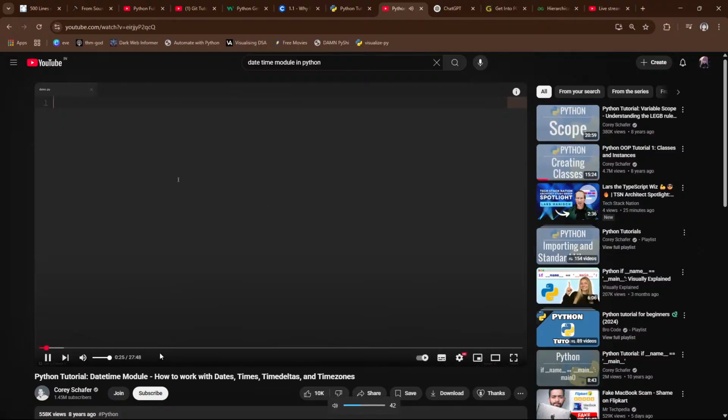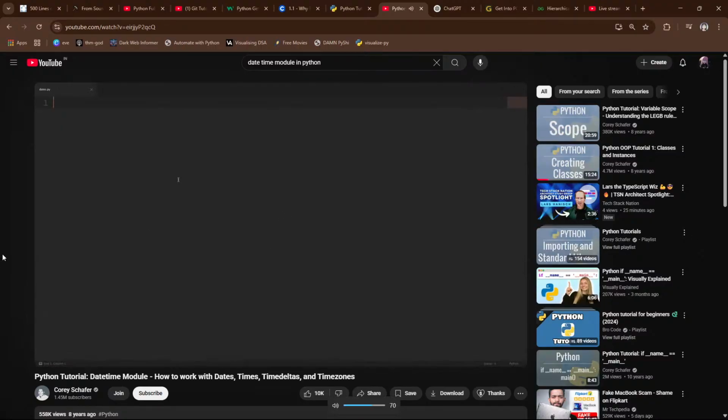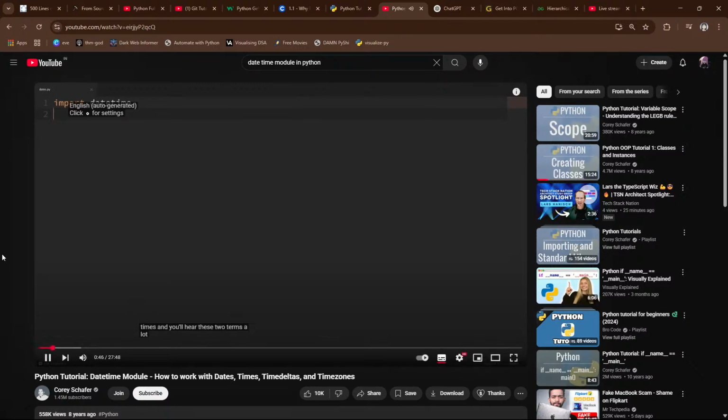So let's go ahead and dive in and look at some examples of this to get more comfortable. So the main module for working with dates in Python is the datetime module, and we can import that just by saying import datetime. Now the first thing to talk about when working with dates and times is understanding the difference between naive and aware date times, and you'll hear these two terms a lot.